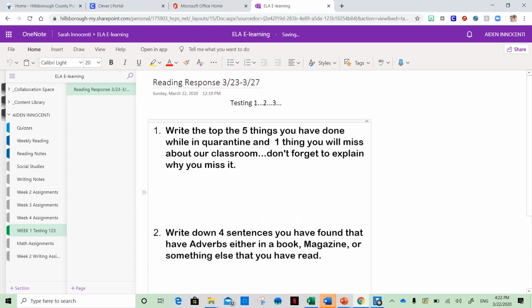So the good thing about OneNote is that you can actually type directly into the responses. So you can type directly into the page. This way it's easier for me to grade, and it saves on printing, and especially if nobody has a printer, you don't have to upload it anywhere else, and everybody can be practicing their typing skills.